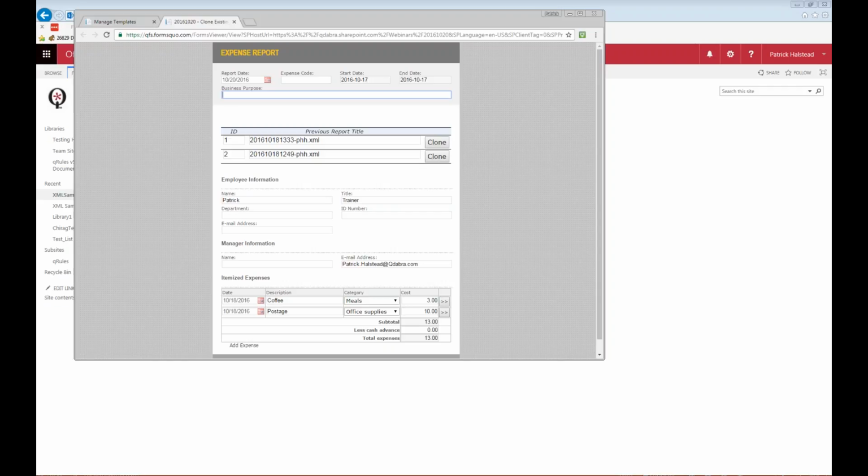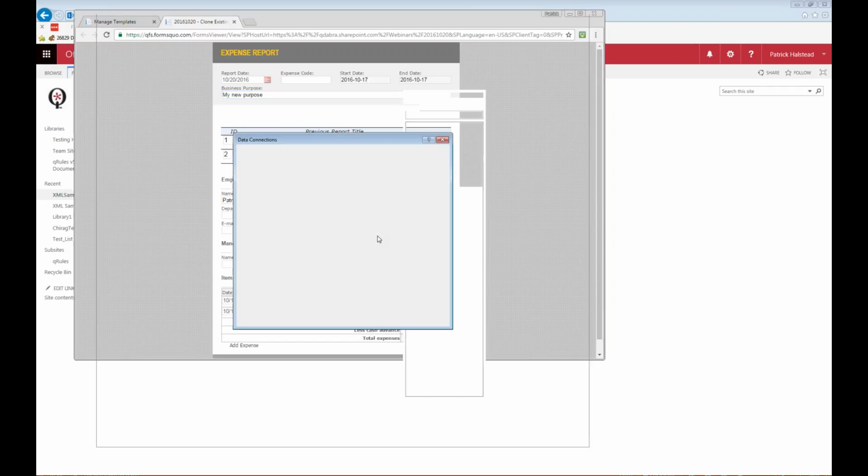Well, you can bake it into your new template so that every time they open they get that one. But if you have more than one, this technique is really useful because it allows you just to copy an existing one, and then of course you could change it. So I have my new purpose, whatever, and submit the form. Let's see how we did this.